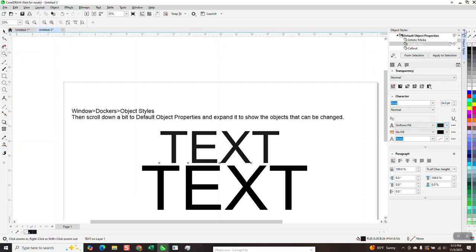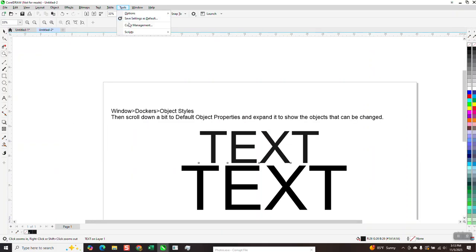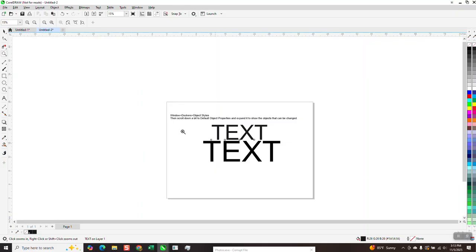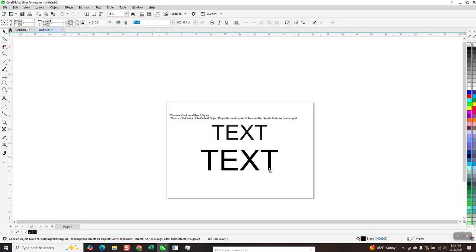Then, as always, go up to Tools and save as default. I'm not going to save it because I just did it. So now when I type text, okay, there's the text I typed before.